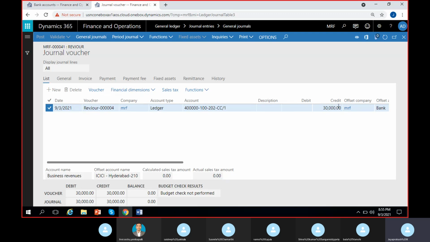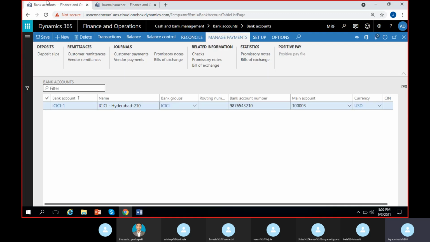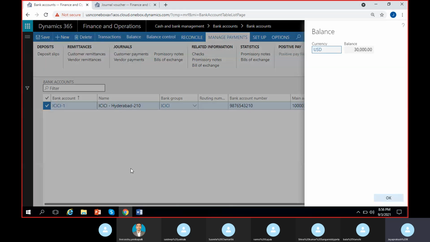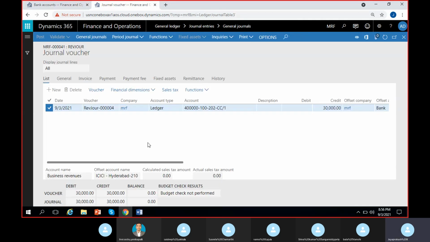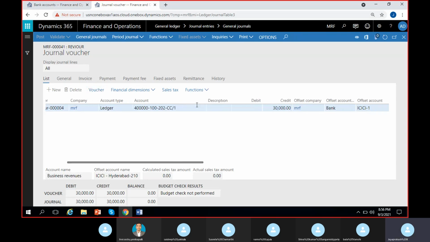So now we have deposited 30,000 into our bank account, right? So let's go to our bank account, select the bank account, click on balance. See here, the bank balance is 30,000. Clear? All of you? Let us go back to the journal that we have posted and see the voucher. So if I open the voucher, what will be the entry or transaction? Can somebody assume?